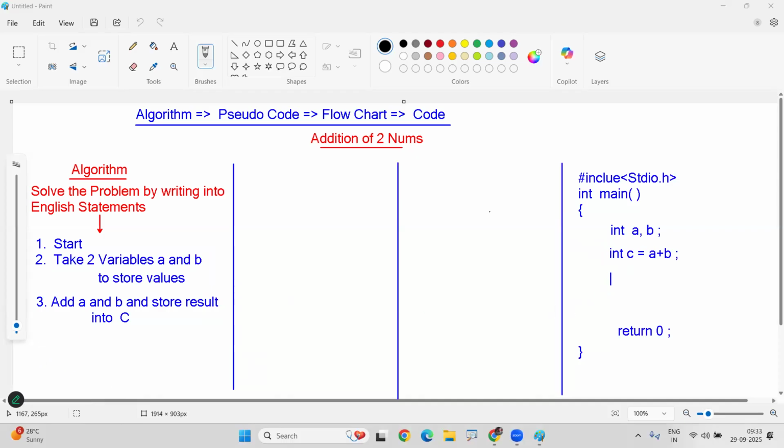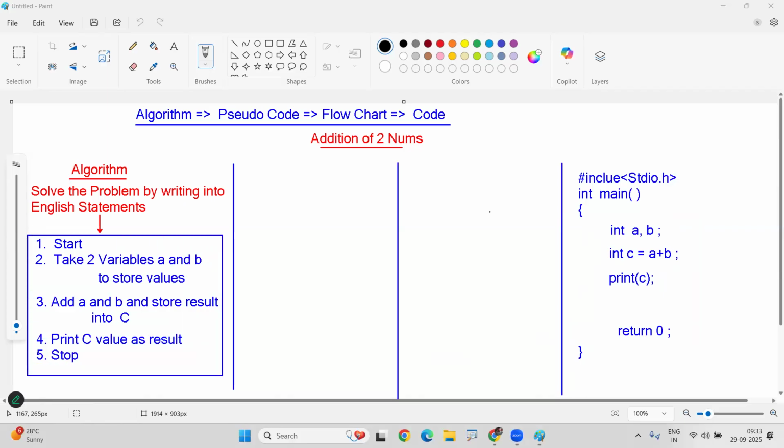Next is what? Print. Just print C value as a result. The fifth step is what? Stop, that is finish. This is the code only. But see, whenever I'm explaining the code: taking two variables A and B, add A and B, store the result into C, print C, then complete the code. So what is coming from my mouth, what I'm explaining, that is called algorithm: just English statements representing the solution line by line. Simply that is called algorithm.